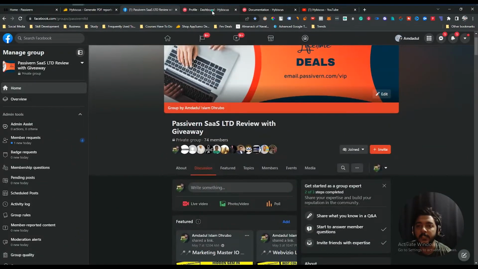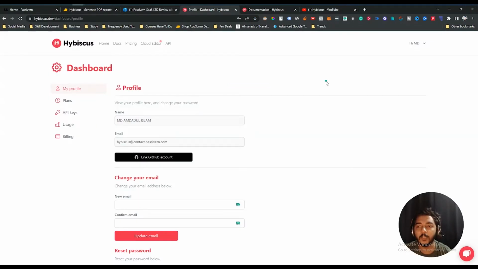Now, this is the dashboard that you will get whenever you log in or sign up on Hibiscus, and the dashboard is very minimal. Here I have the home option, docs, pricing, cloud editor and API option, and this cloud editor is basically the most necessary feature of this tool. So we'll explore this cloud editor feature first, then we will explore other features.